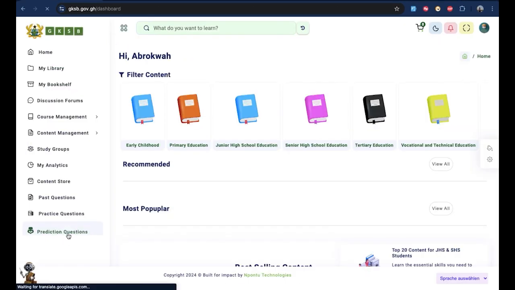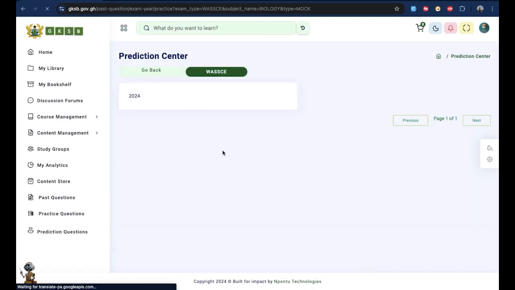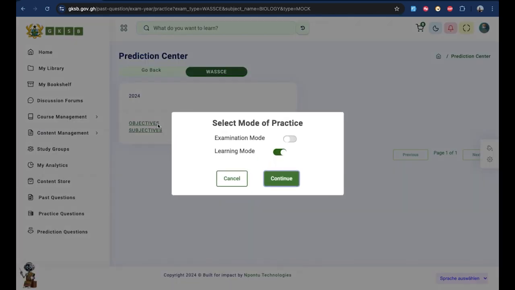To get access to the AI-generated prediction questions, find and click on Prediction Questions in the menu bar. Click on WASSCE tab, choose your subject, and select the year 2024. Access both Objectives, Section A, and Subjectives, Section B.